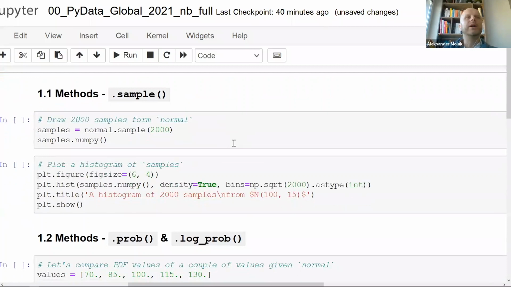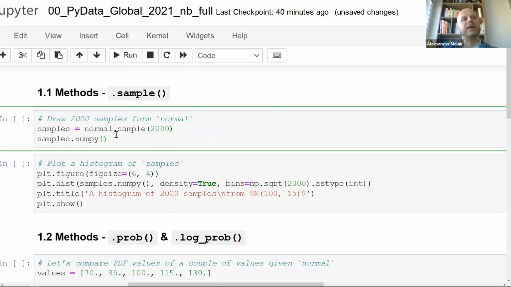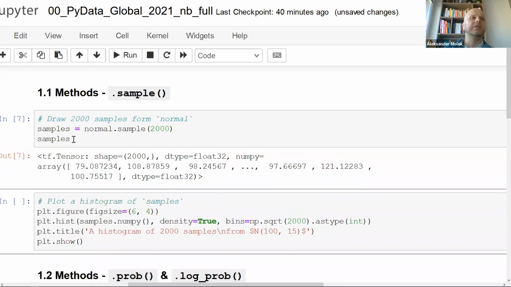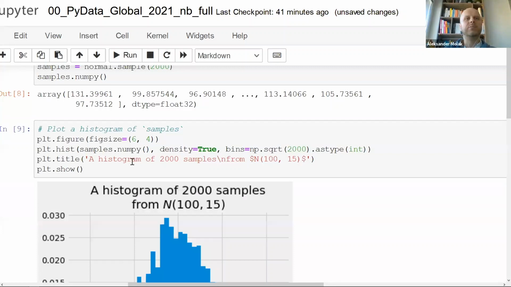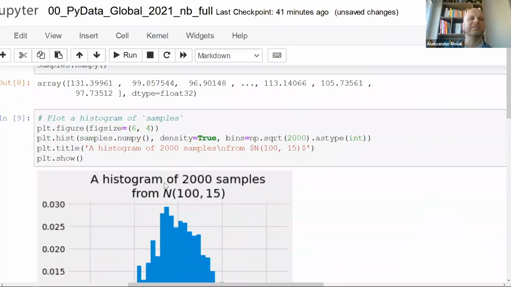And let's look at some methods that distributions in TFP have. So first, sample. Okay, we can just sample it. This will return a TF tensor. We can transform it into a NumPy array using a method called numpy. And we can look at the samples. Do they look normal? Well, maybe not very normal, but more or less normal, let's say.